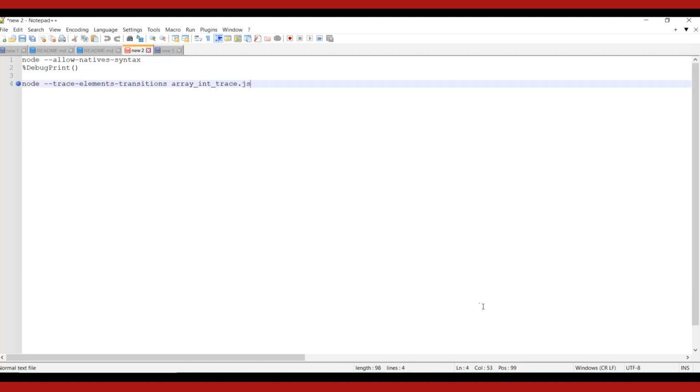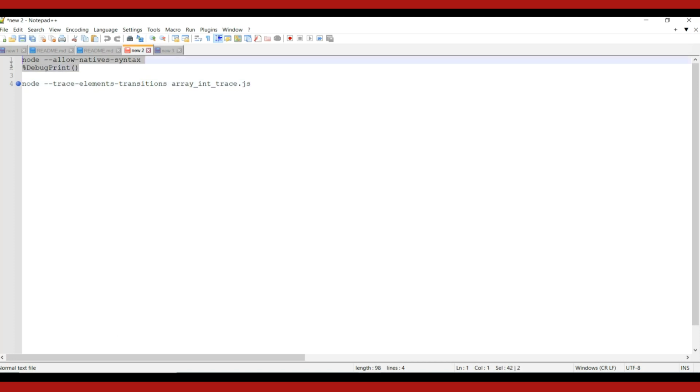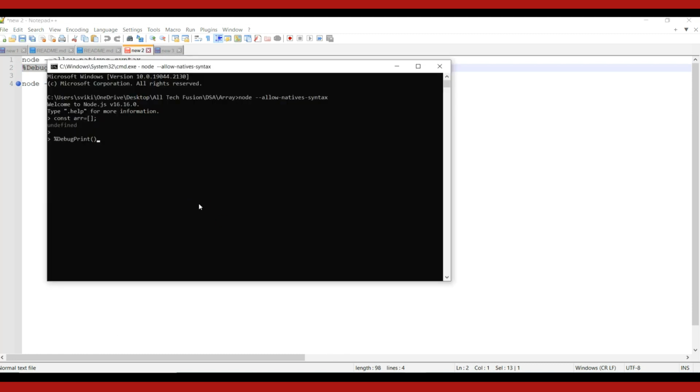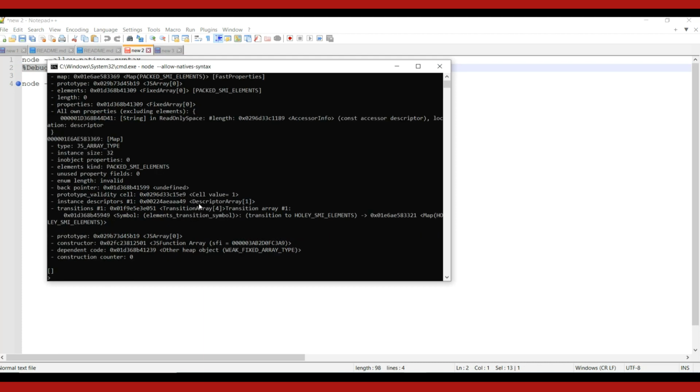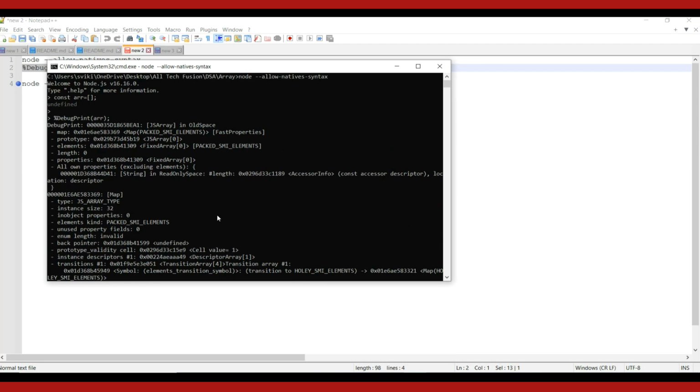Now I want to debug this, so for that I'm using the command percent debug print over here. I will pass the array name, and now it shows all the information for us.